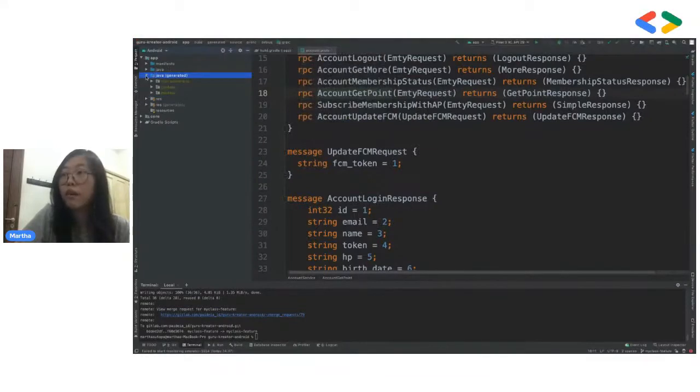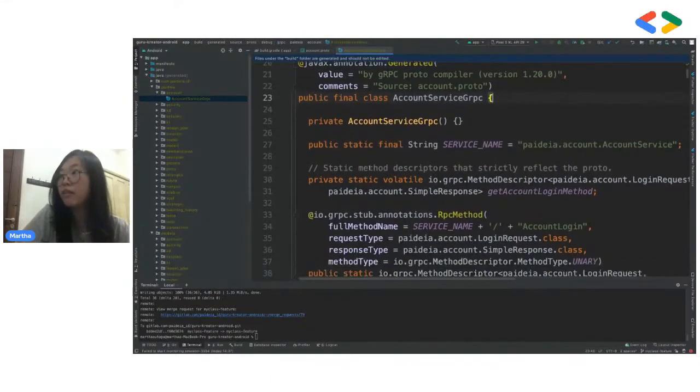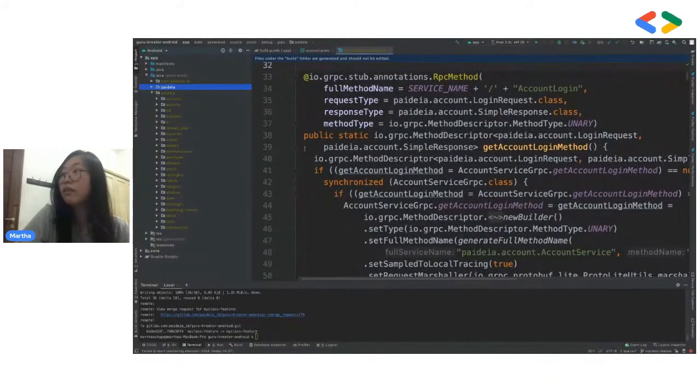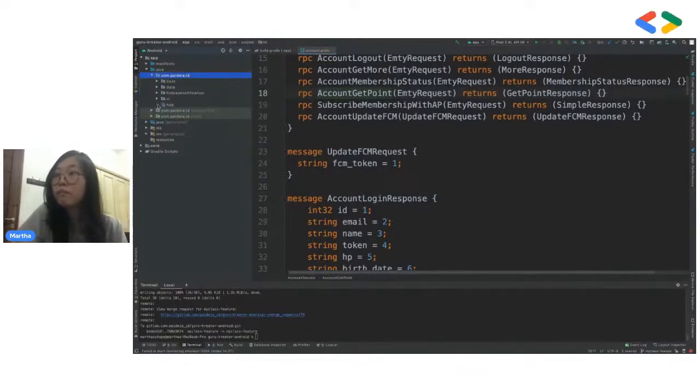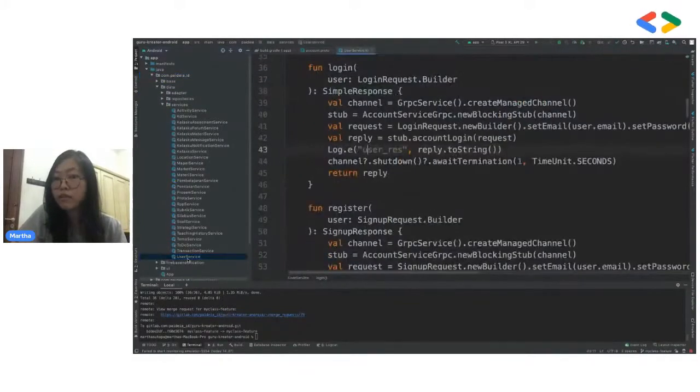So here, when I expand here, yeah, in here there is an AccountServiceGrpc. We cannot edit this file because this file is generated. Okay, so yeah, after you generate the file, we take a look in the Java package, and I put in the data services and a user service.